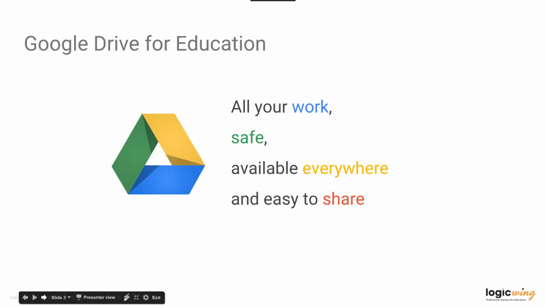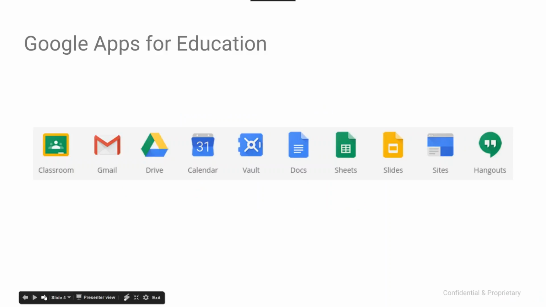So Google Drive for Education is an online storage tool that houses your files. With Google Drive, all your work is safe, available anywhere, and easy to share. Google Drive is just one of the applications available through Google Apps for Education. Google Apps for Education are a suite of productivity tools created by Google whose collaboration features make it possible to share and create information easily with others. Today's focus is solely on Google Drive.